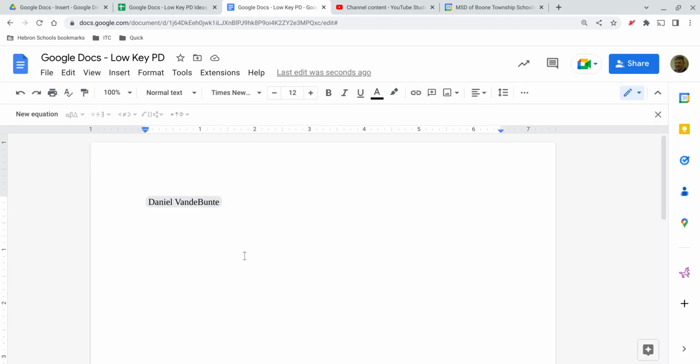And anybody who has access to the document will be able to click on that and maybe add them as a contact as well if they don't already have them added.